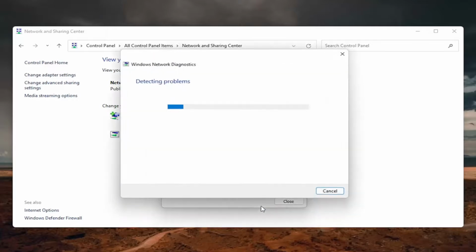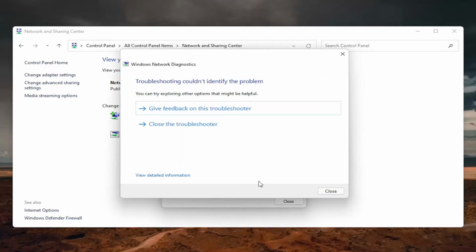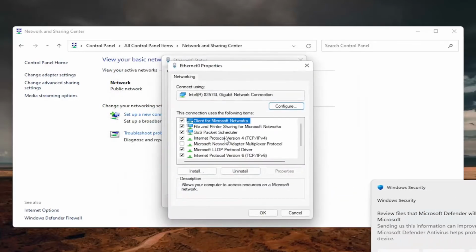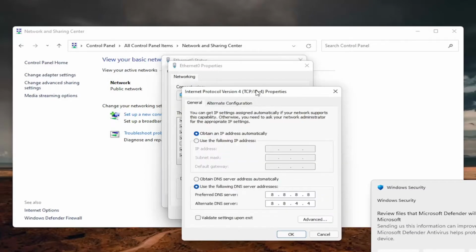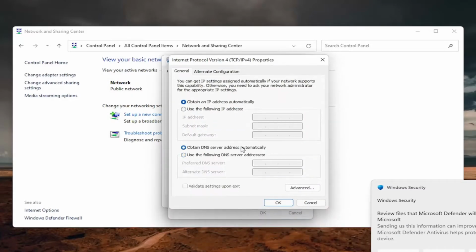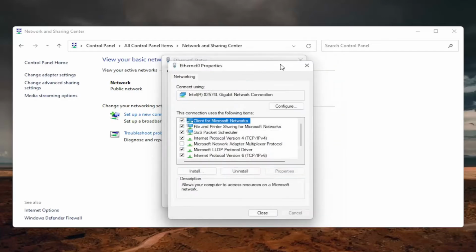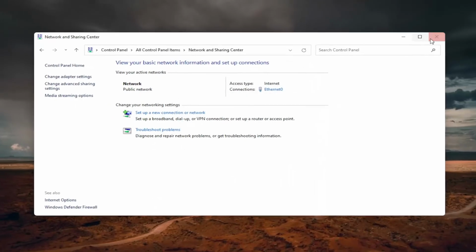close out of here. And if you need to go back to the original settings, you can just set it back to automatic. So if you go back underneath the properties, Internet Protocol version 4, select properties again, and you could just set it to obtain DNS server address automatically. So again, pretty straightforward process there, guys. And once you're done with that, you can just close out of here. So like I said, pretty straightforward process.